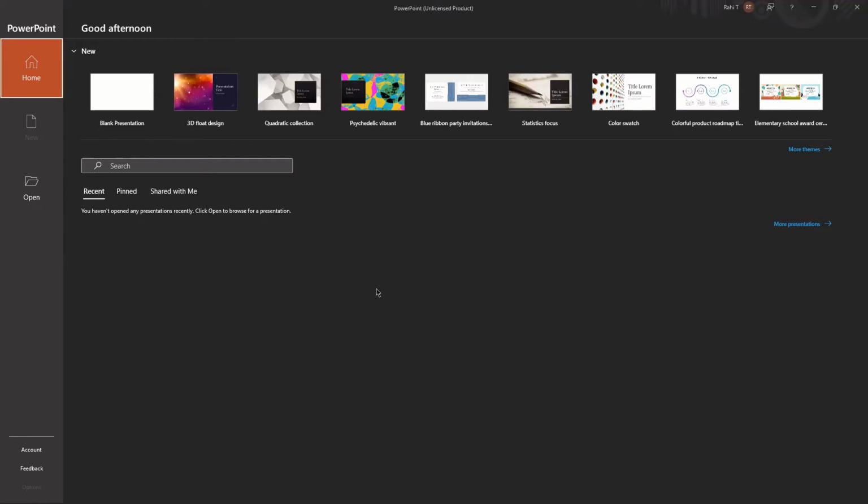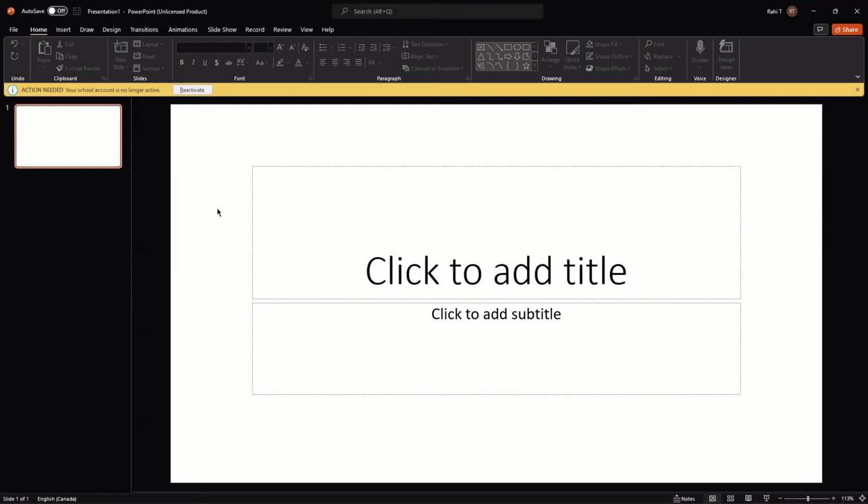So to get started, you'll obviously have to make your presentation. So PowerPoint does come with a few built-in themes. So for example, there's 3D float design. I'm just going to go with blank presentation. I think that's the simplest. So to do that, you just click, and then it loads up.